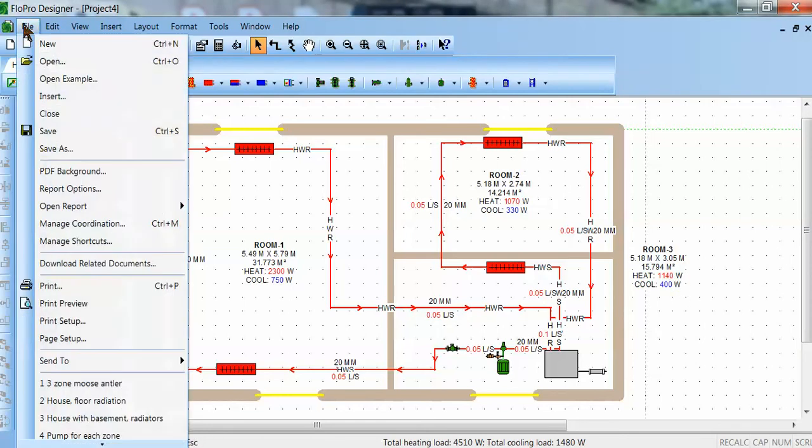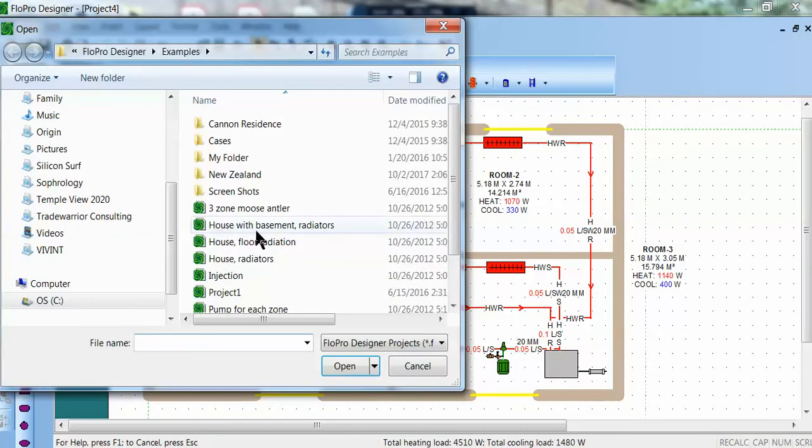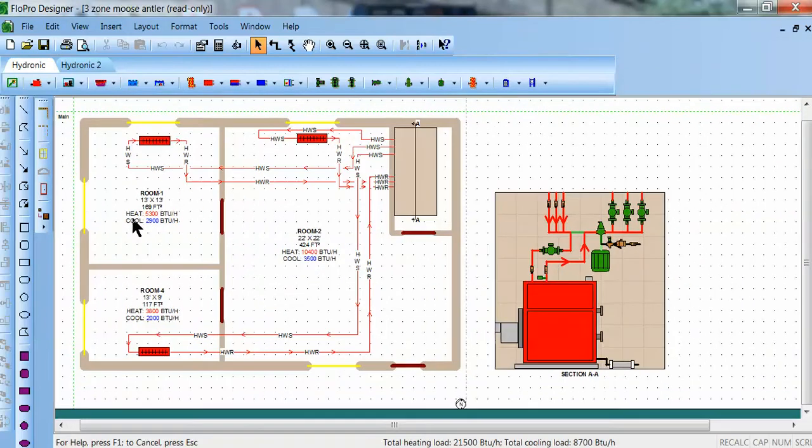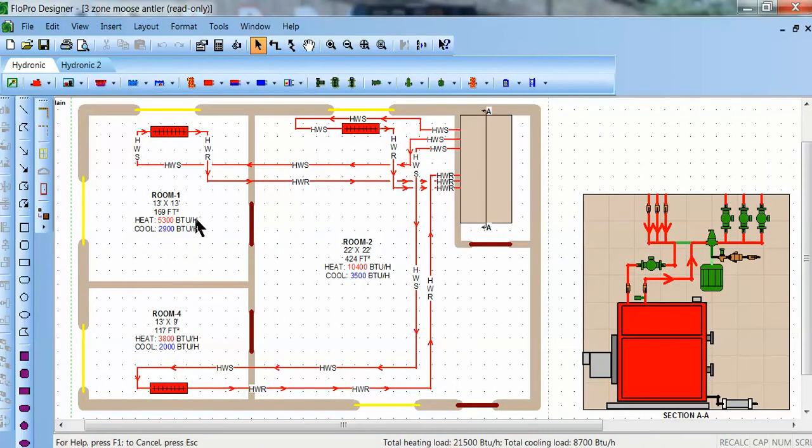You can create templates of systems. Here are some templates I've created over the years. Here's an example of a space. This is the mechanical room, and you can do detailed drawings of the mechanical room.